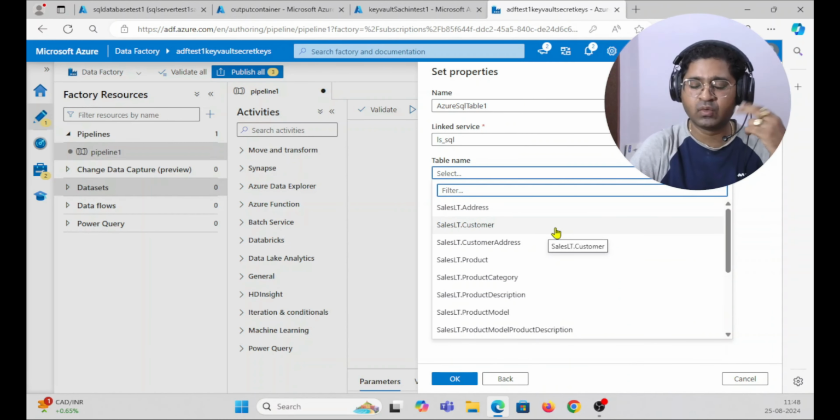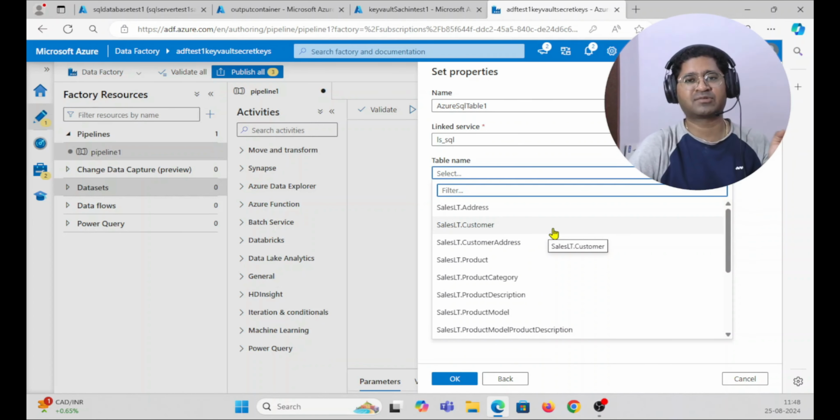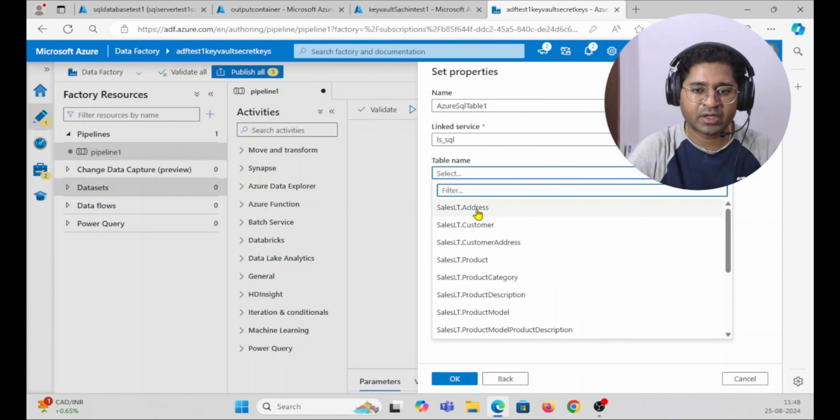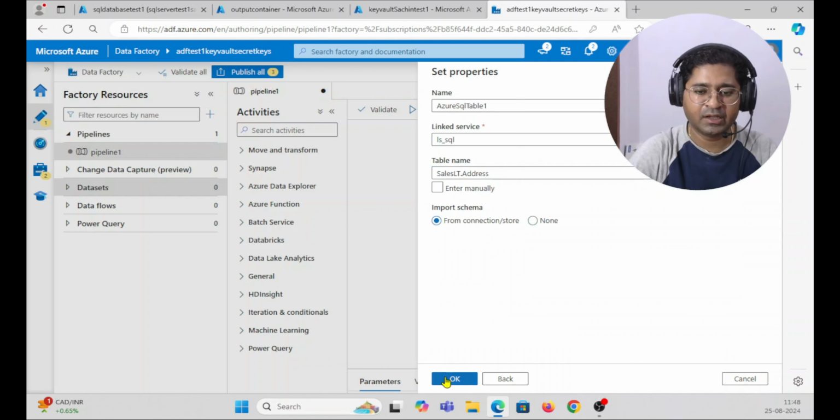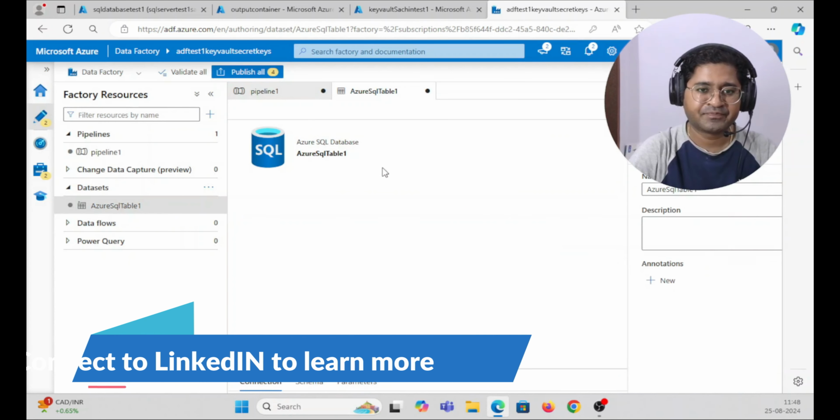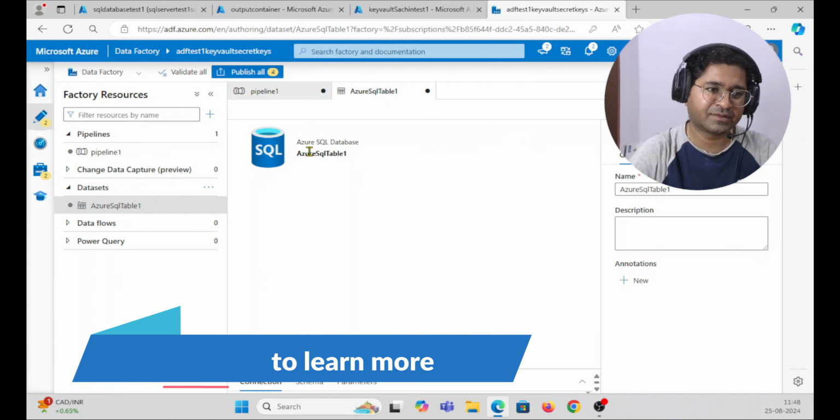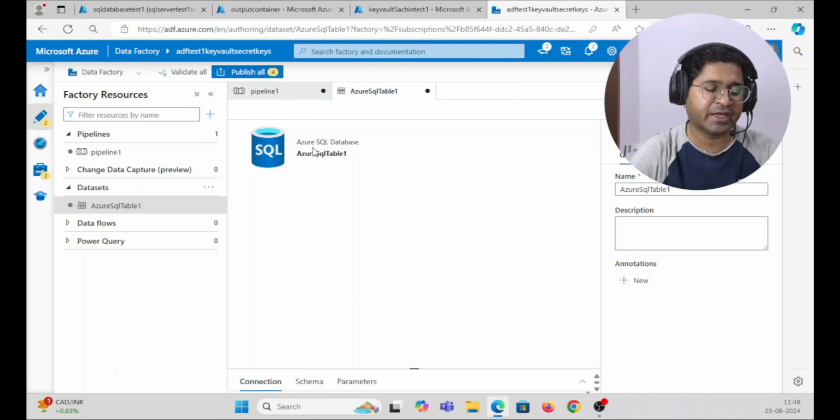This is the thumb rule: you have performed all these steps earlier very clearly. So I'm going to select my address table here, click None because I do not want to import a schema. So I'm going to click OK here. That's the first dataset we have created inside the ADF.